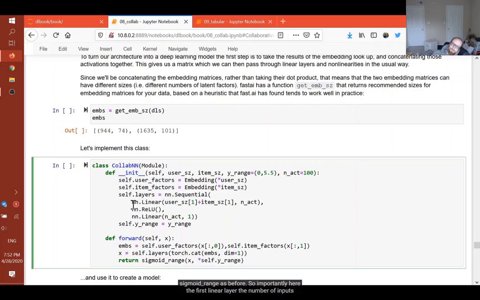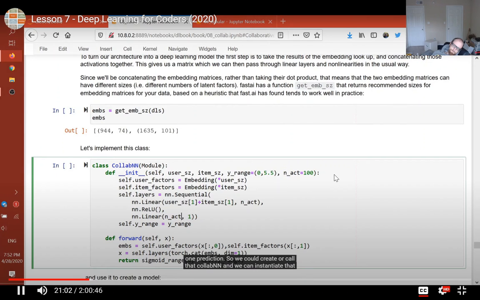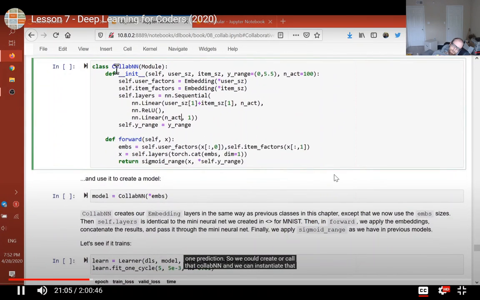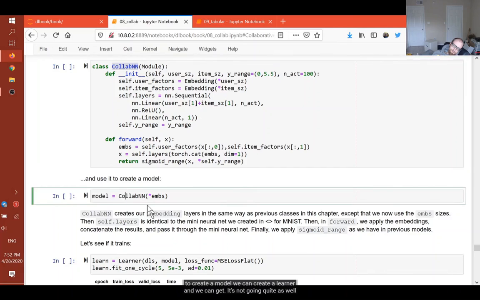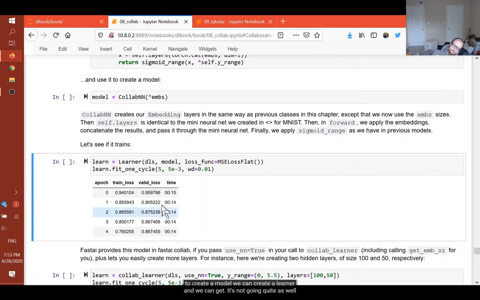Importantly, in the first linear layer, the number of inputs is equal to the number of user factors plus the number of item factors, and the number of outputs is however many activations we have. We default to 100 here, and then the final layer will go from 100 to 1 because we're just making one prediction. We'll call that collab NN. We can instantiate that to create a model, create a learner, and fit. It's not going quite as well as before. It's not terrible, but it's not quite as good as our dot product version.